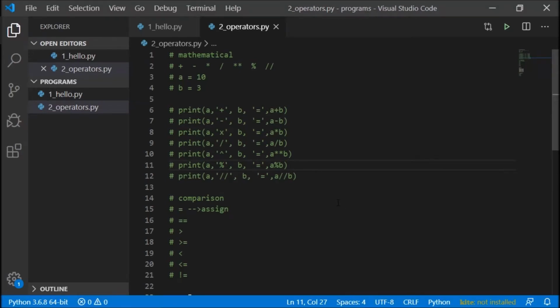In this video we'll use all the mathematical operators and solve a few very basic questions.